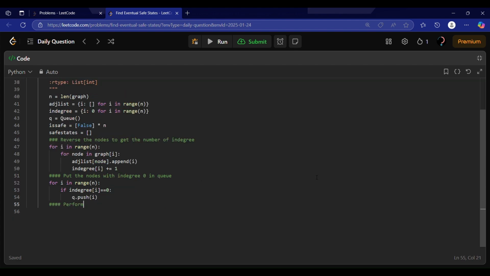Now let's perform the topological sort. While not q dot is empty, node equals q dot pop. It returns the first element of the queue. Now mark is_safe of node equals true.